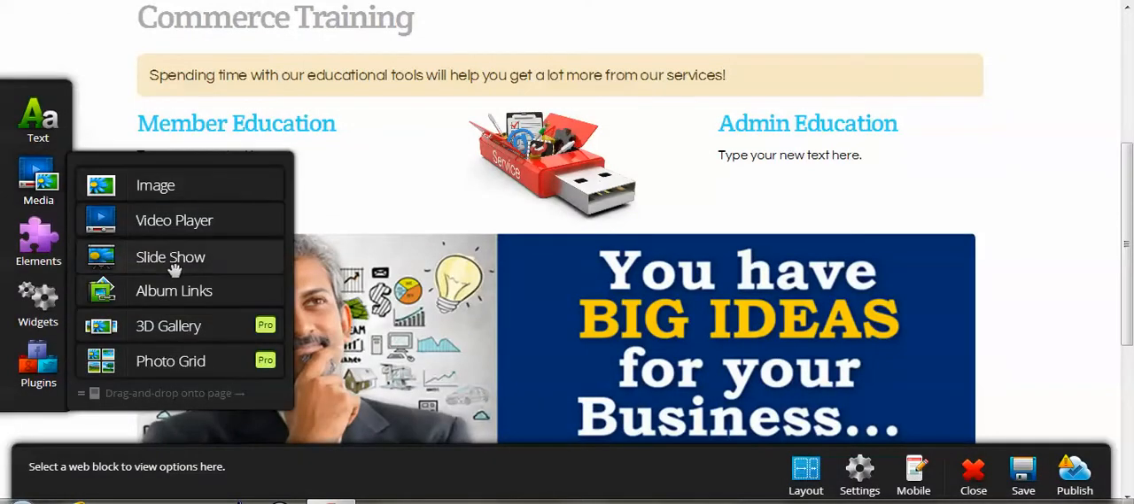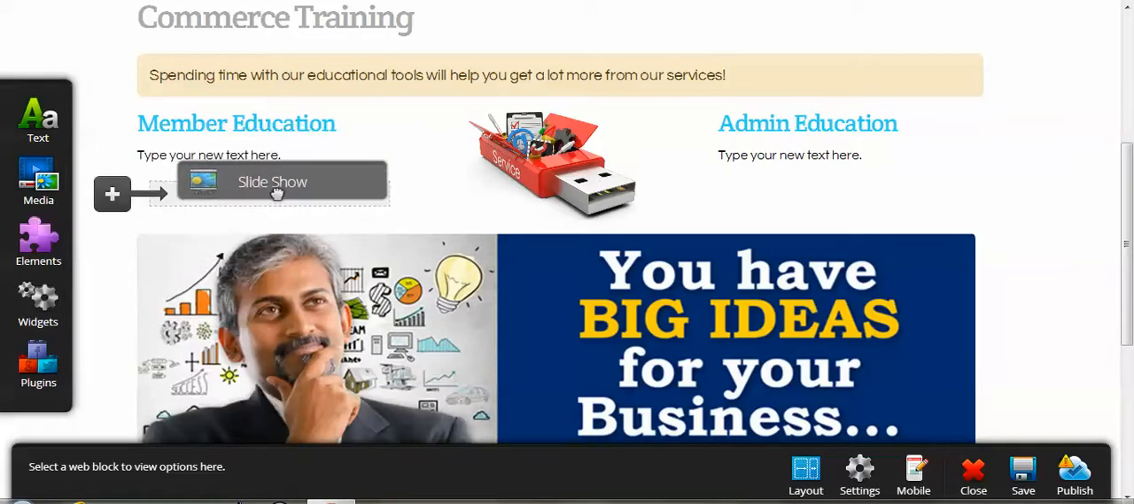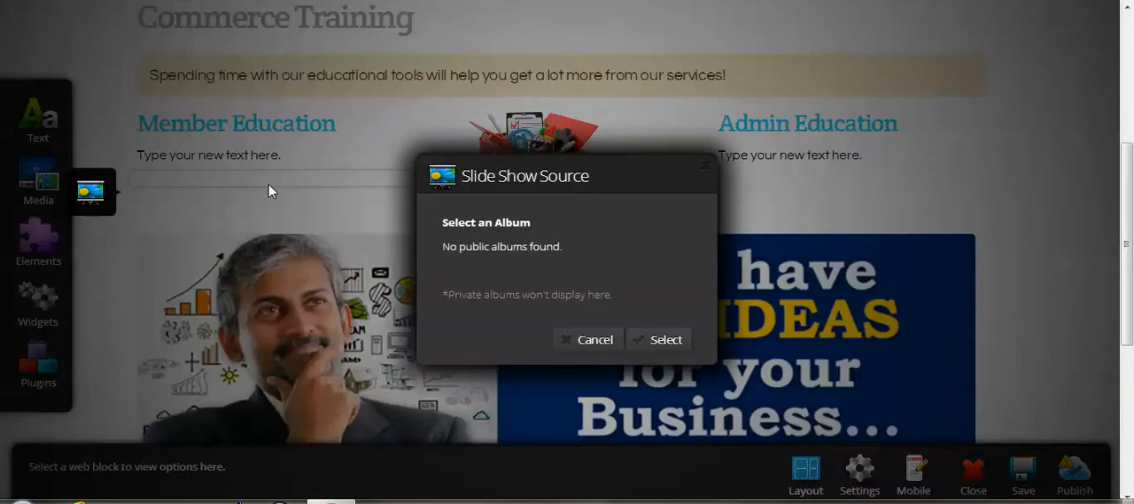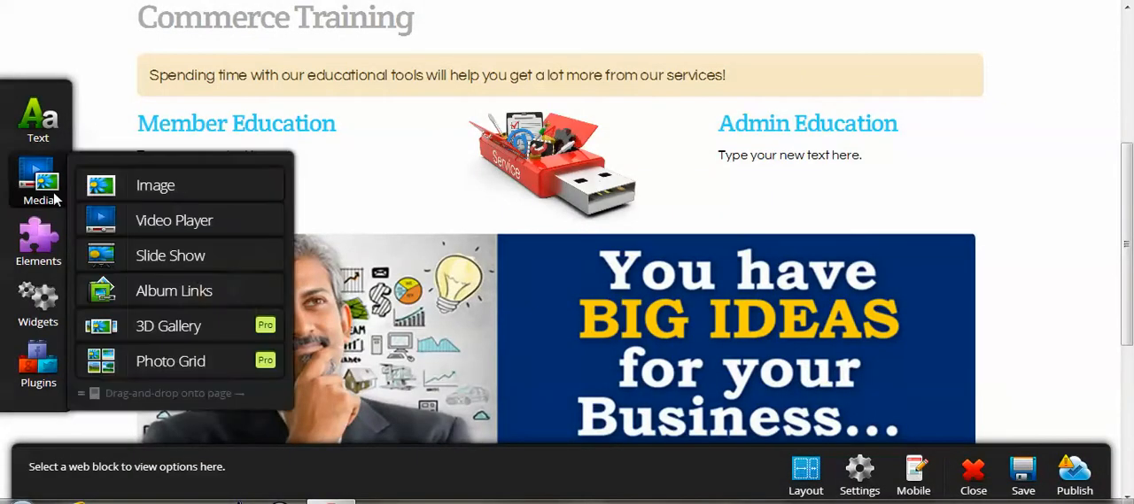Also, slideshow. If you have pictures in your album, then you can drag slideshow over, and then it will ask you to choose a slideshow, and you can see that we have not set up any pictures and albums yet. Otherwise, all of your different albums would be listed here, and you just choose one. And then in media, you have the album links, the 3D gallery, and the photo grid, all generating off of the photo editor, which we'll go through in a later video.